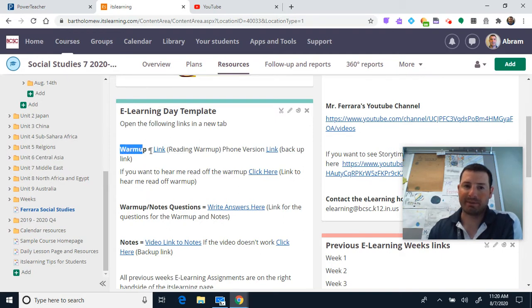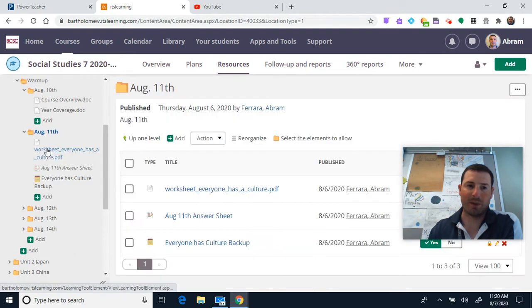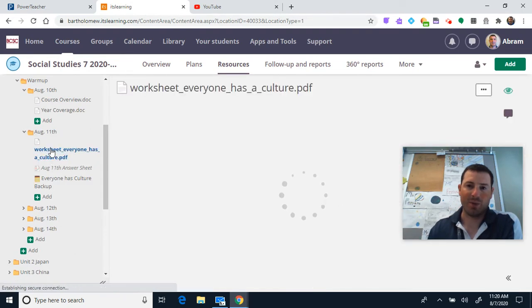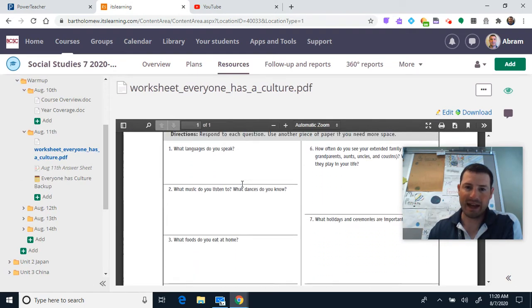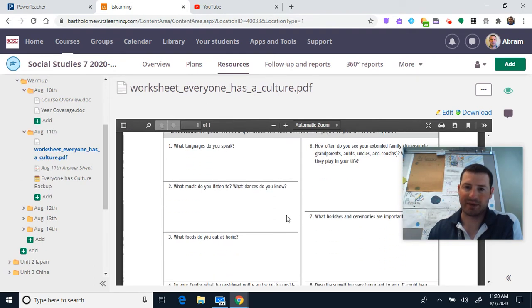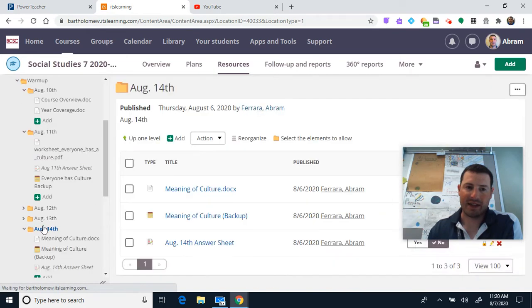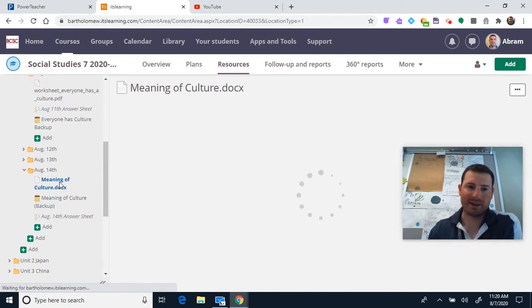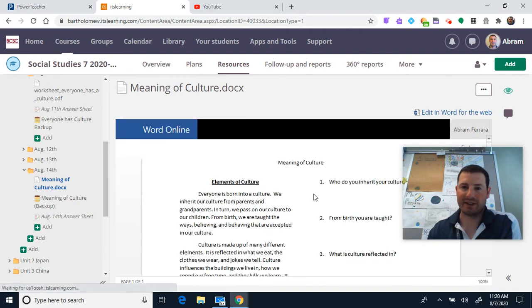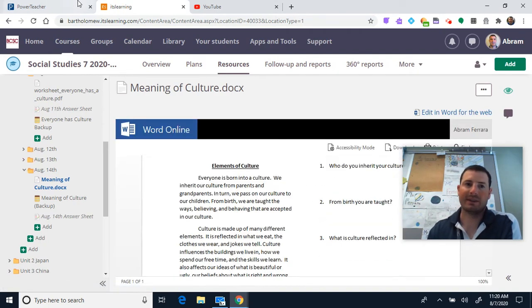There'll be a warm-up and a link to that warm-up, and it will bring you to a reading sheet for the warm-up. Generally the warm-ups will be a PDF file, and you'll see the warm-up and the various questions you'll have on it. Some days it'll be a reading with the warm-up on one side and the questions on the other side. Now you can't type into this sheet.